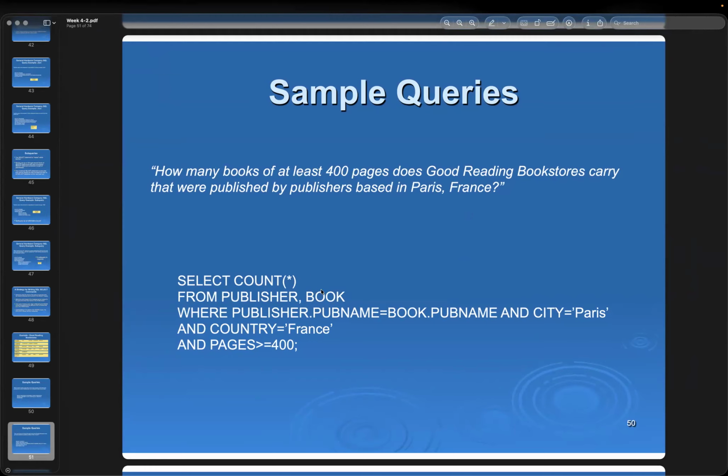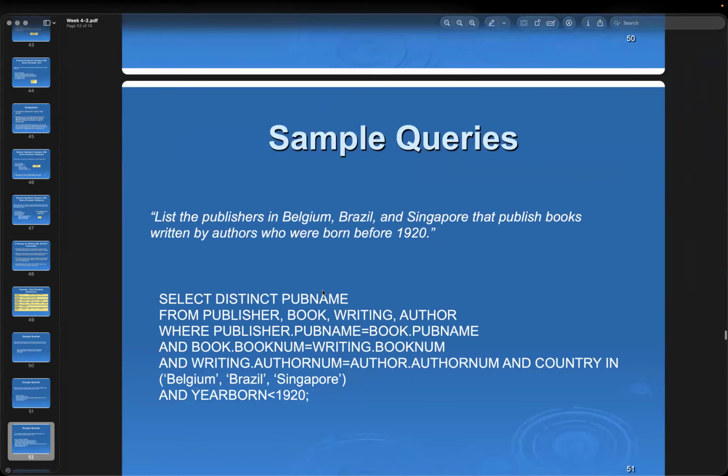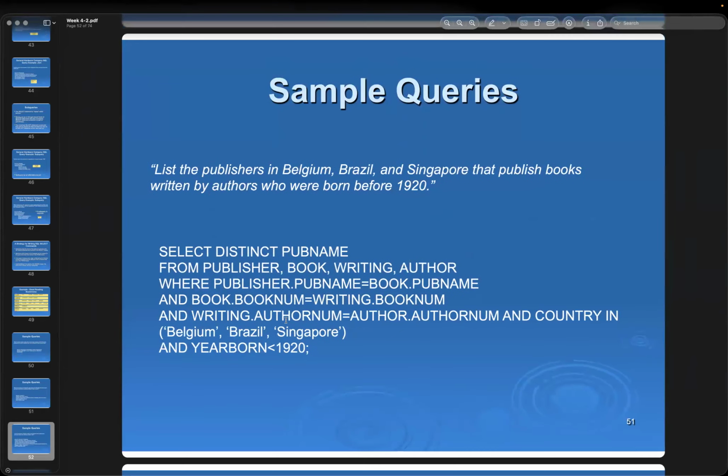Then we can use IN. And if we need to match more, like we learned, what's in, so we say what's the publisher in Belgium, Brazil, Singapore. Okay, so we can use IN, and then they were born before 1920, born before, right? Before should be like less than. Be careful of the year, okay.